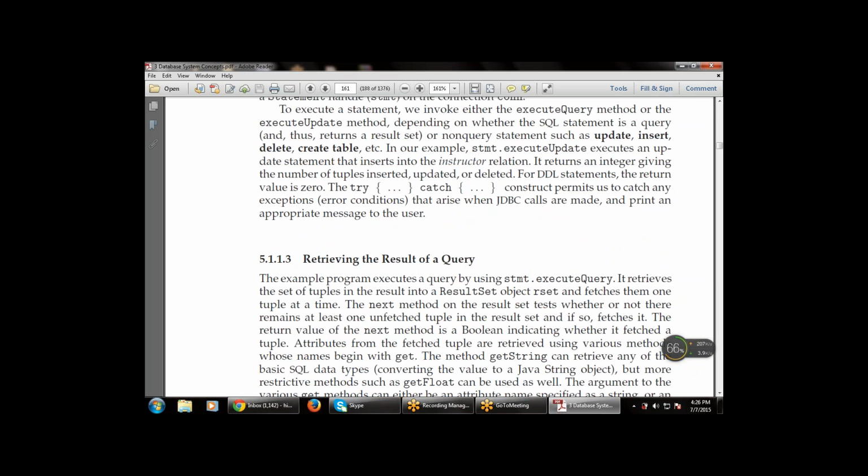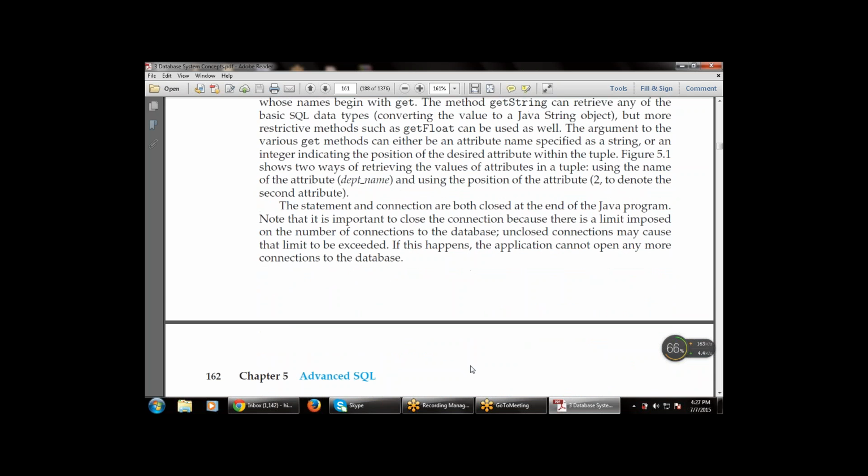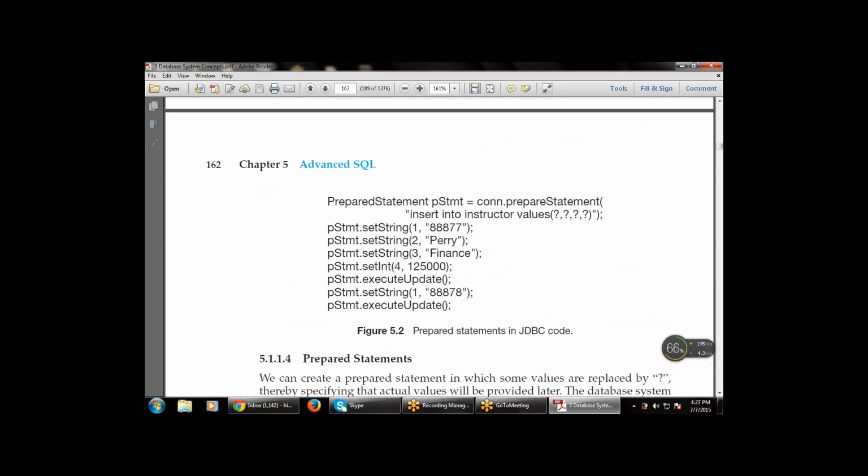And then we will discuss how to retrieve the result of a query, and what the various methods are. The example program executes a query by using stmt.executeQuery. The executeQuery keyword is used to retrieve the result of a query, that is, executing the query. It retrieves the set of tuples, that is, the rows in the result, into a ResultSet object rset and fetches them one tuple at a time. Fetching the tuples one at a time is also retrieving the result of a query. This is the program given for retrieving queries.